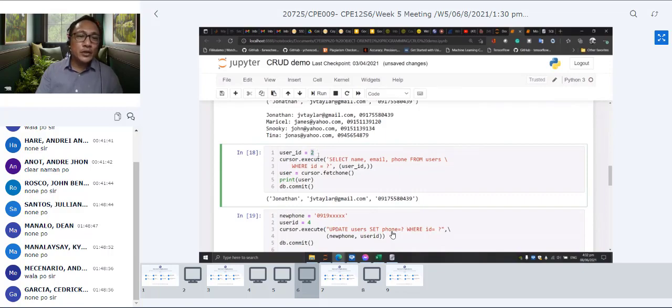Like in this case, we just want to look for user ID number 2. So what we're doing is to execute and select the name, the email, and the phone number from users where ID is equal to blank. Then in this blank, we call the user ID. Our user ID here is 2. So we know that 2 is still Jonathan, right? So let's change it. Let's make it number 4. So who would appear here as number 4? So we fetch the user, and then we print who that user is. Okay? So let's try to do that.